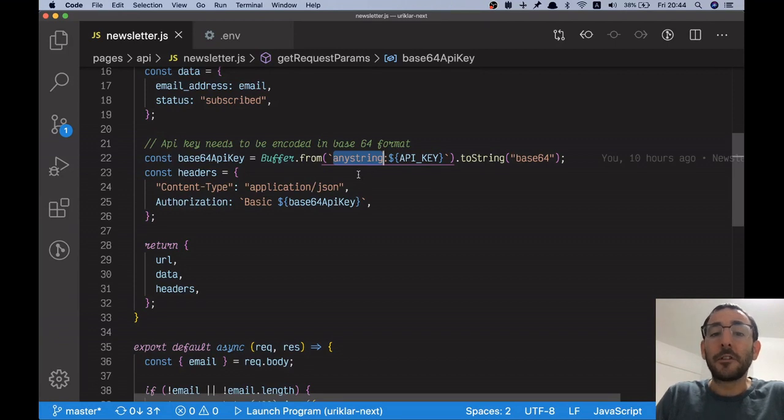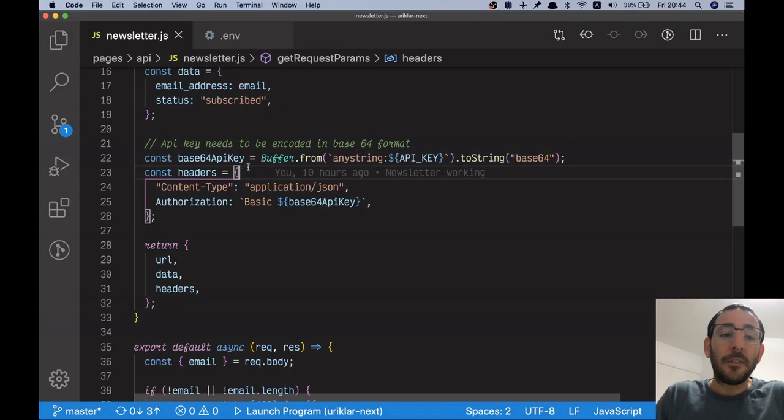You need to convert this into base 64. So this is what I'm doing here. And then I'm setting a header, an authorization header, which is called basic HTTP authorization. So it's the word basic followed by the base 64 encoded API key. So these are the headers that I need to pass on to MailChimp.